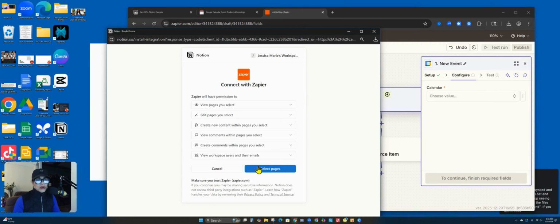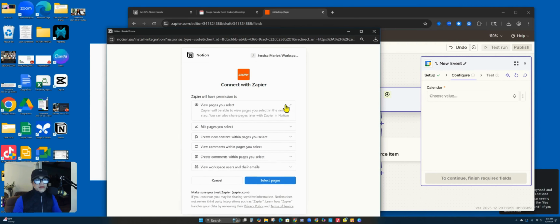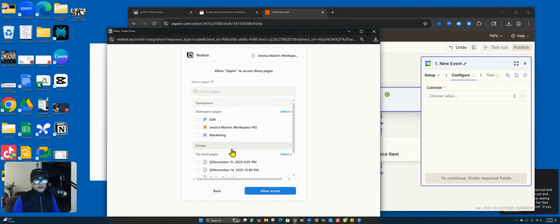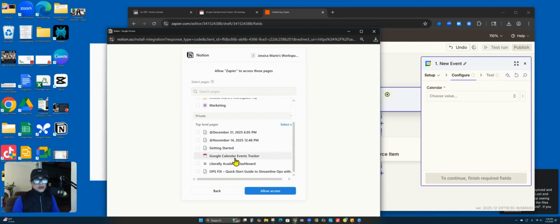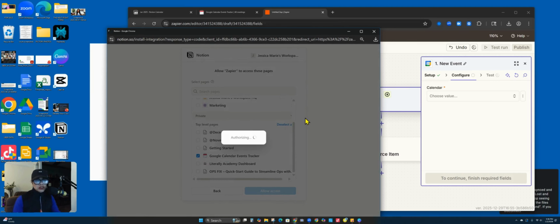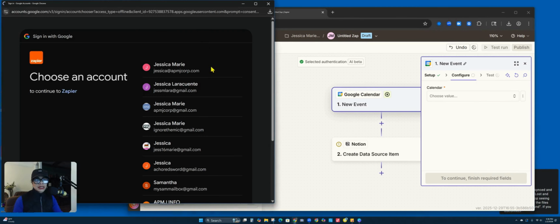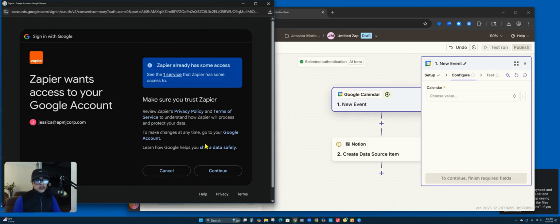Okay, so view pages you select. Okay. So I wanted to read the Google Calendar. So I'm going to give it access to the Google Calendar tracker. Okay. So although I connected to Google Calendar, I'm just going to connect again just to make sure that this works.